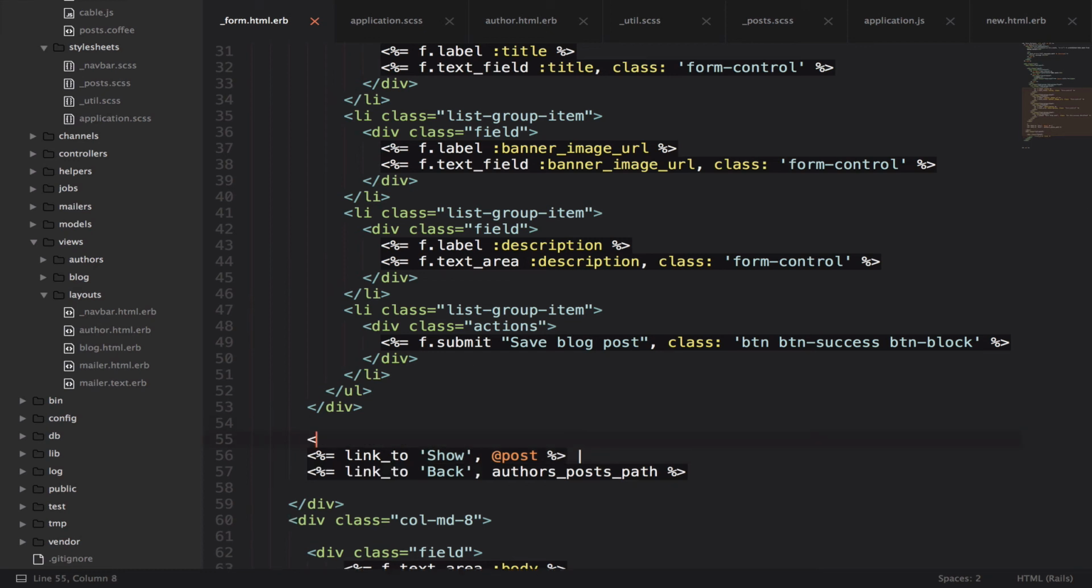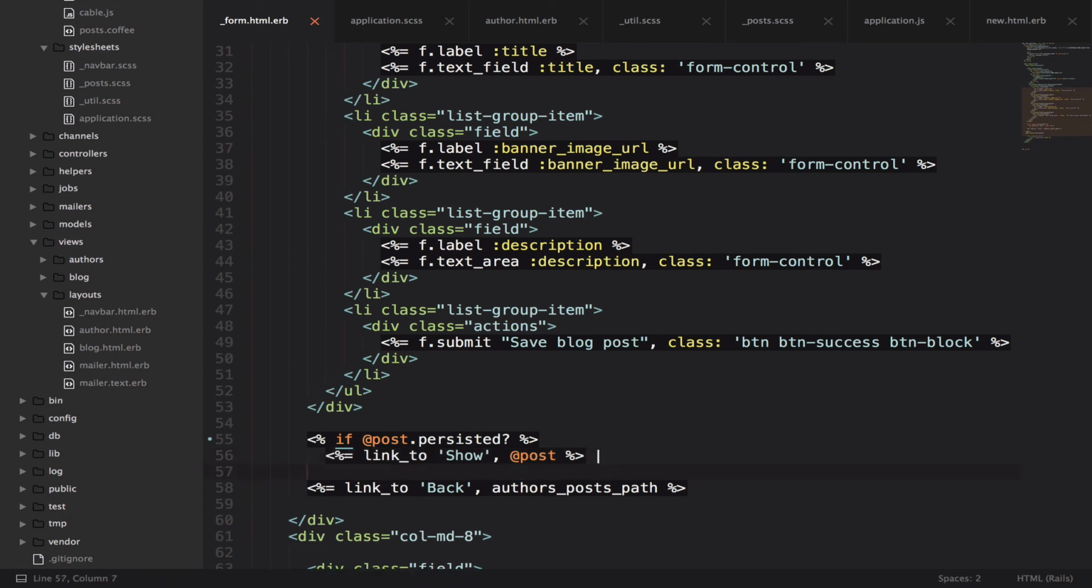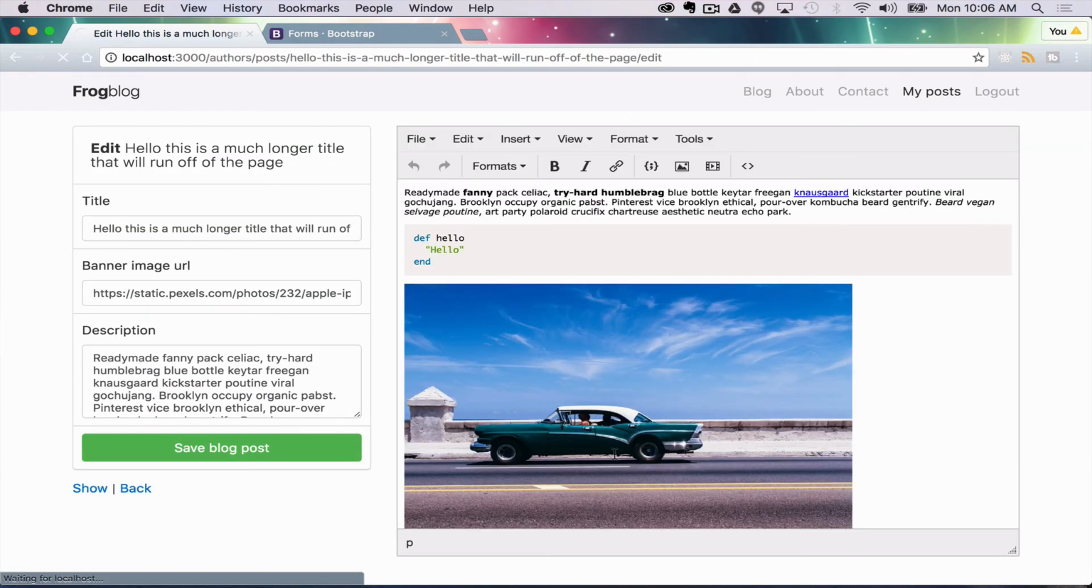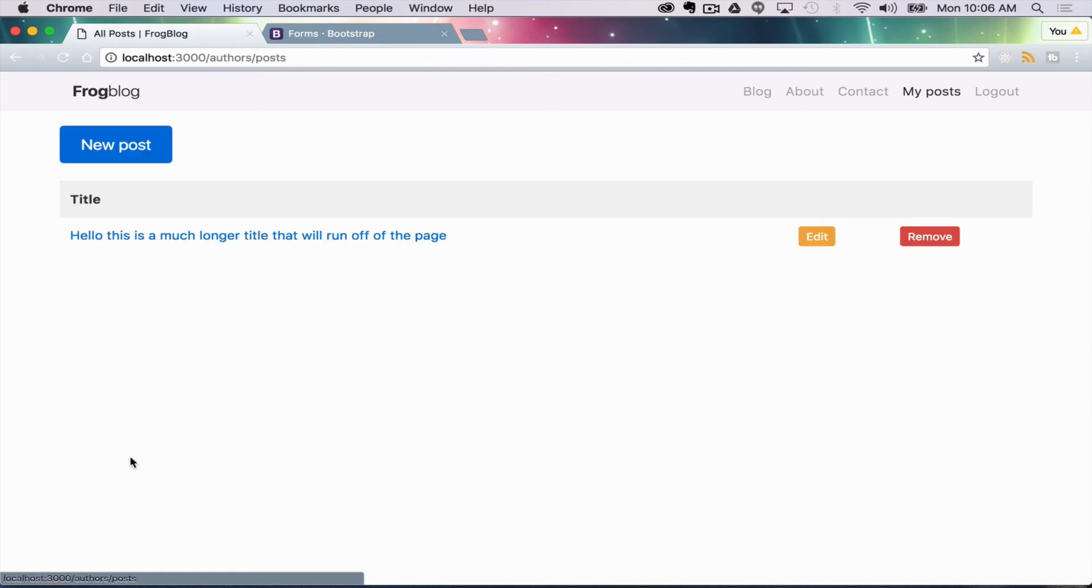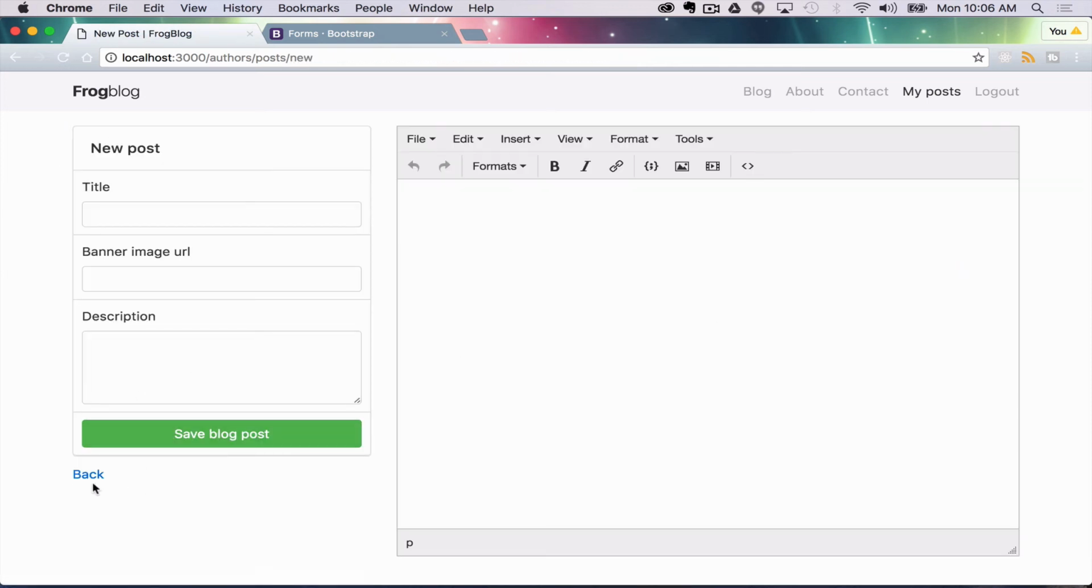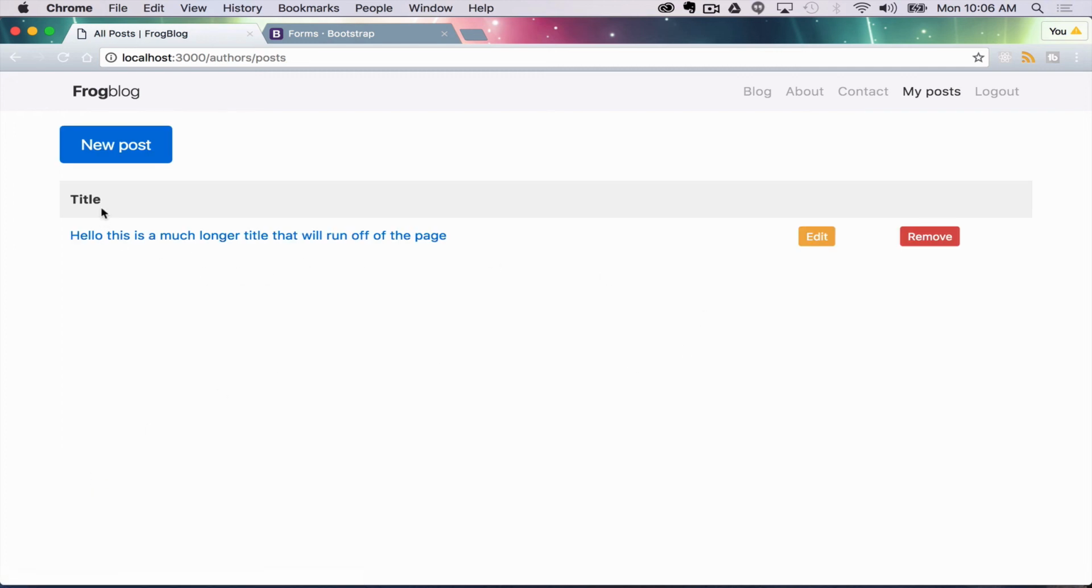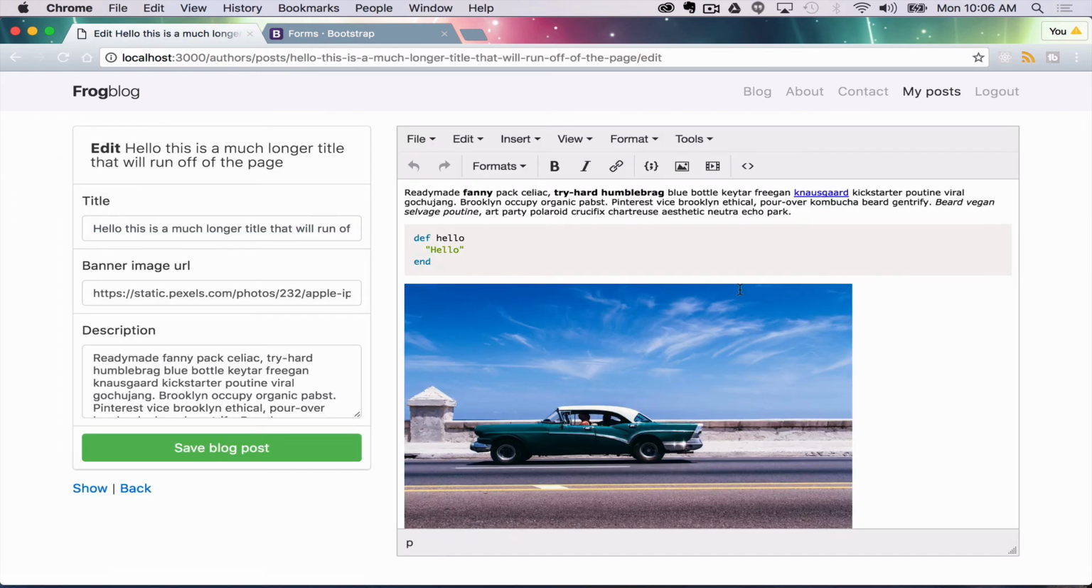And what we can do is say if @post.persisted?, which is the opposite of new_record?. So we're going to always show the back, and we're only going to show the show with this pipe if it's persisted. So let's refresh. That should move that up. And if I click new post, it's just got back. Okay, so this is starting to look a lot more organized.